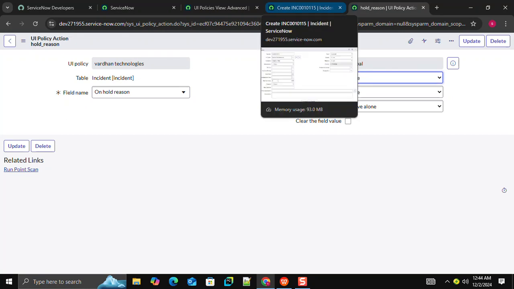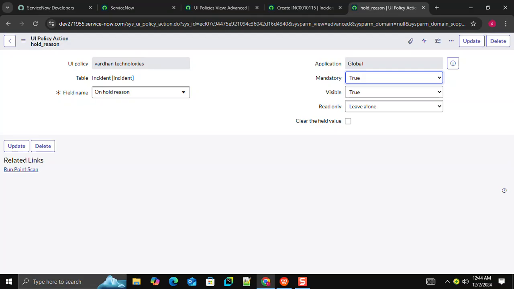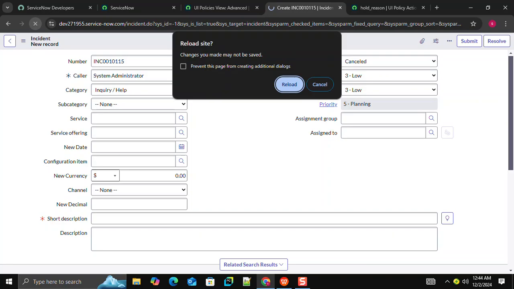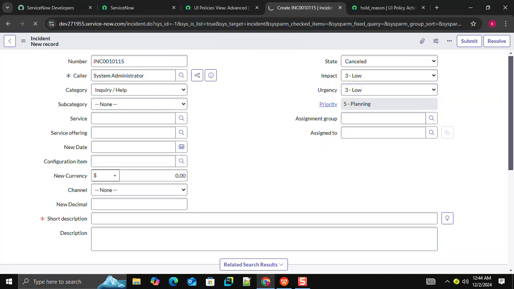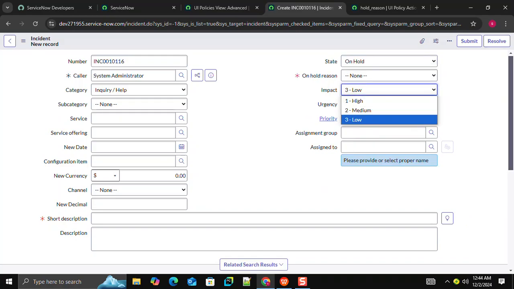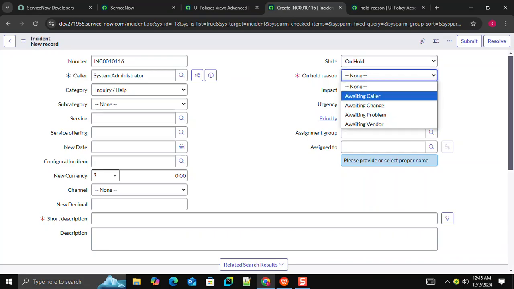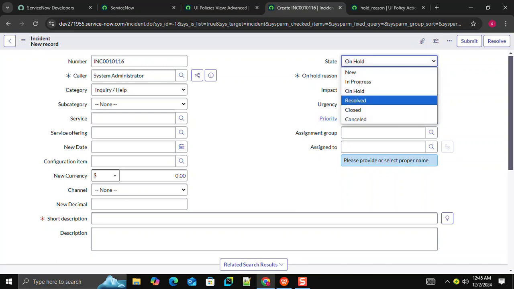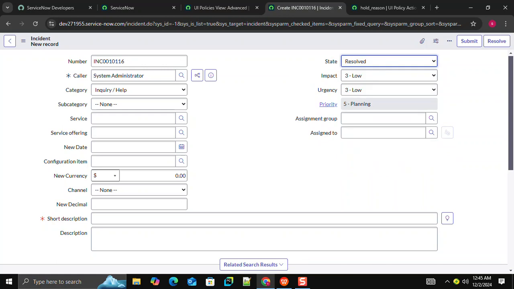I'm not selecting this clear the field value. Let us see how it works. Now load this form again. What is happening here is, when you open this, on hold is showing on hold reason, right? Select the on hold reason. Now next I want to select the state equal to resolved. What happens? On hold reason is not there.